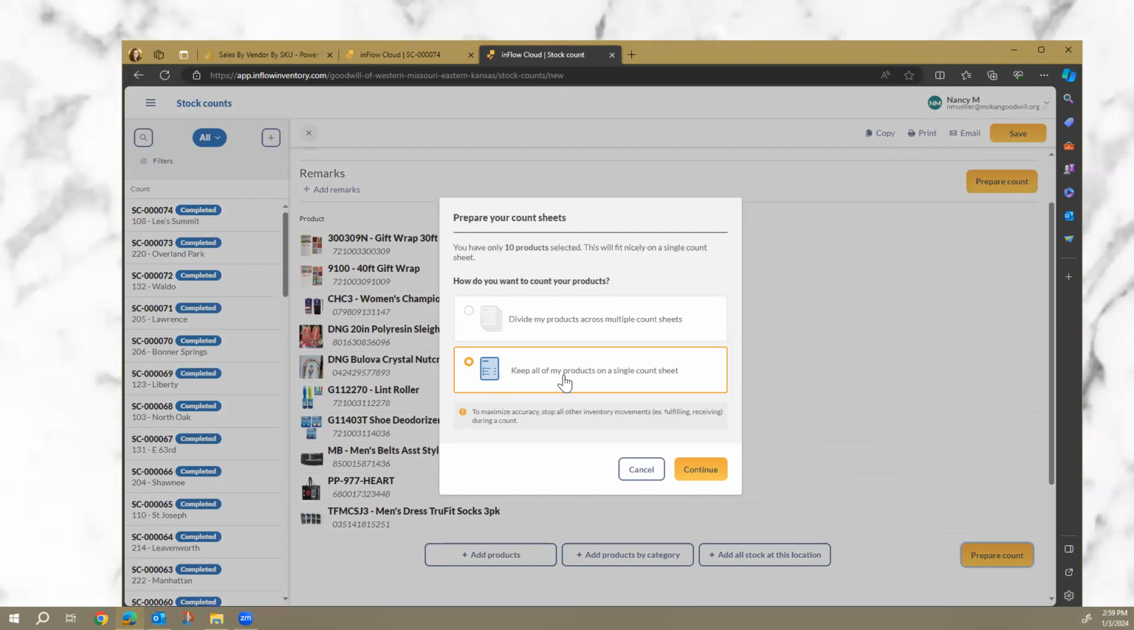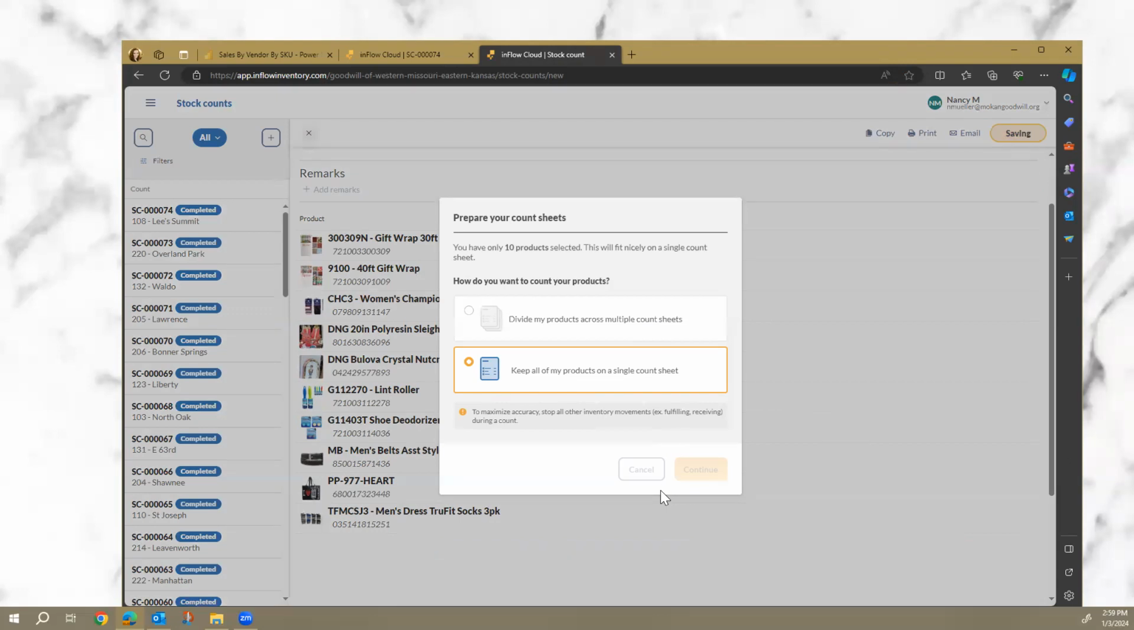We're going to go ahead and keep all of our products on a single count sheet. This just makes things a little bit easier as you're typing in numbers and flipping from the top to the bottom of your page. So go ahead and hit continue.